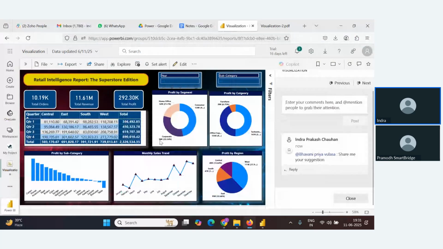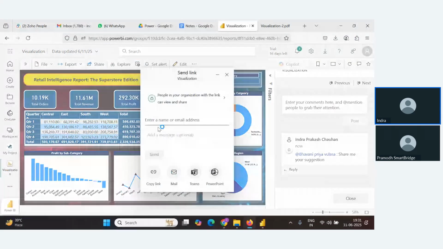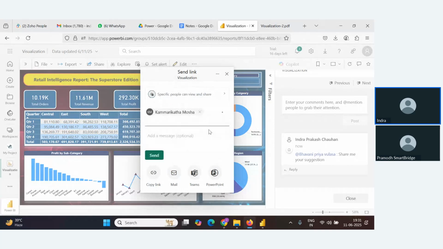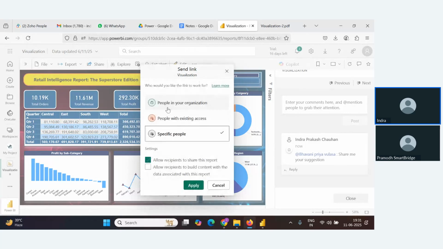Next is the share option also. The share option is similar. Basically, if you want to share this entire visualization with any other person in your organization with some other permission, you can mention his name here. Let's say I mention some person's name. Okay, I give the name here, and if you see, there are three options: people in organization, people with existing access, and specific people.